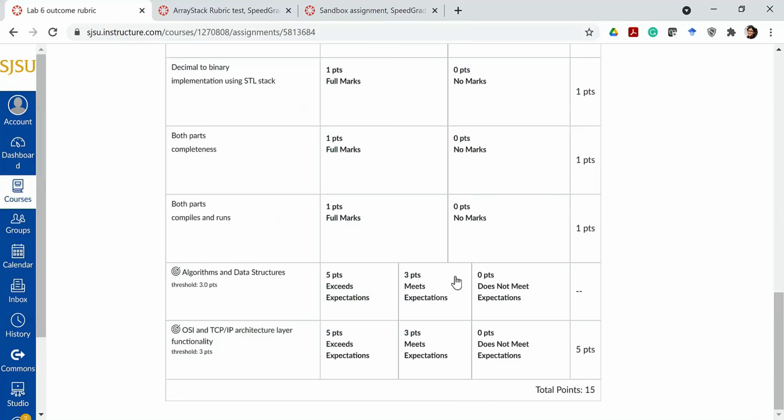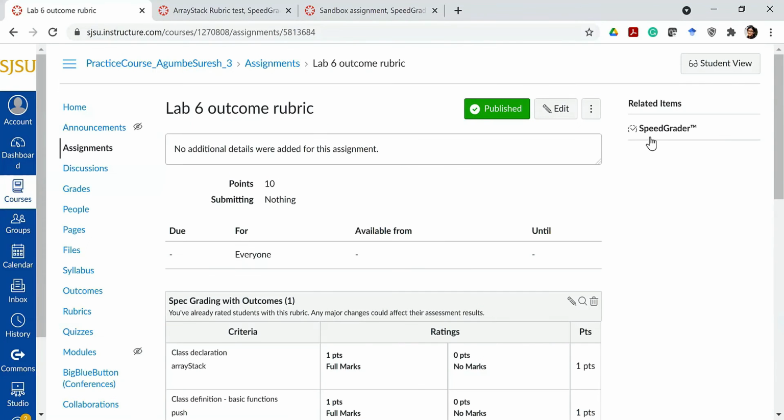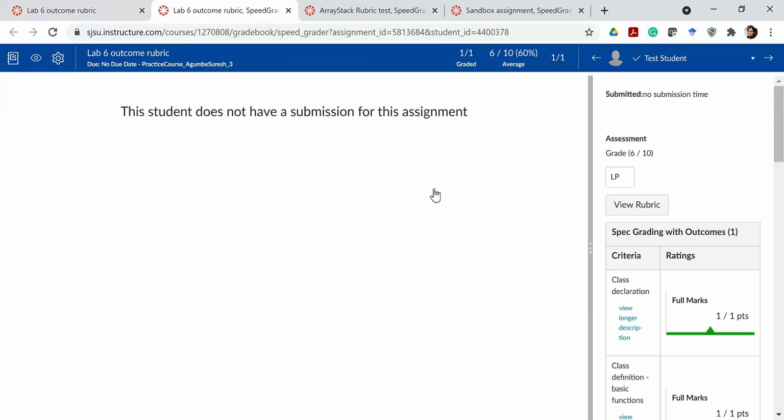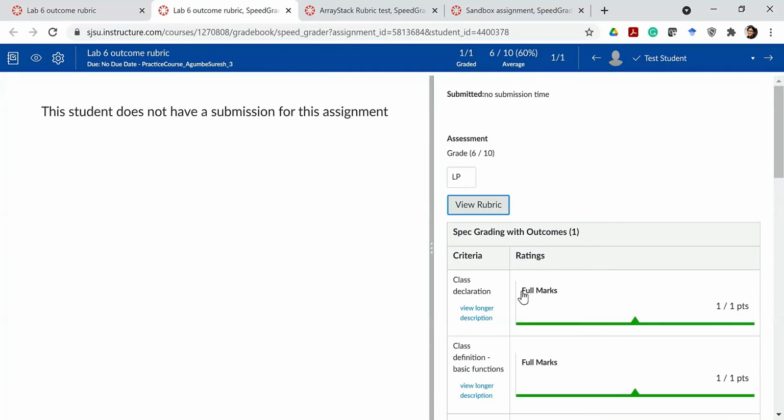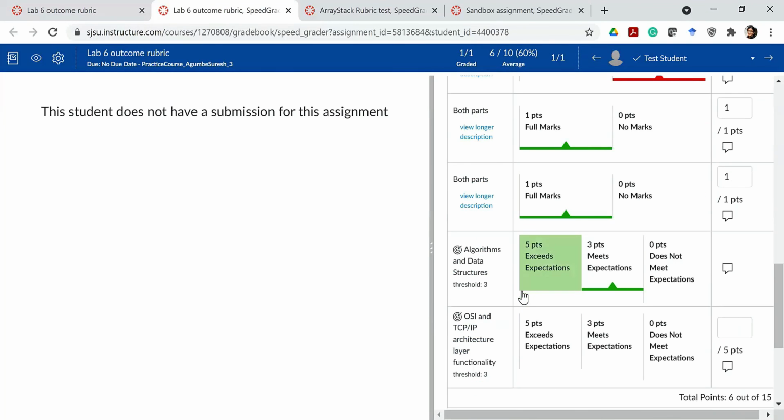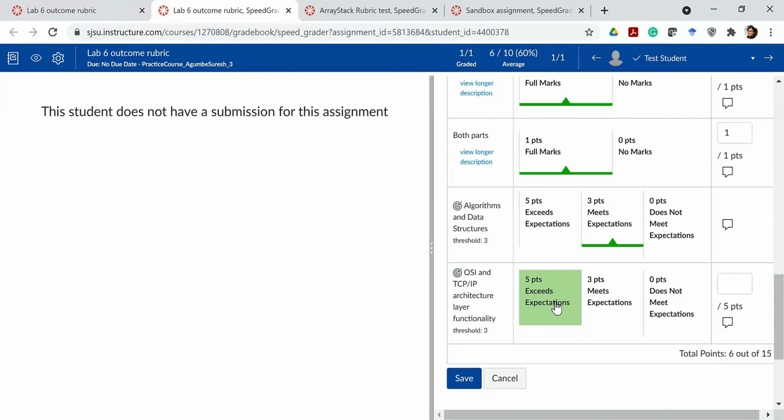And yeah, I can either change the final score or leave it different. That's up to you. Yeah, once that is done, when you have to grade the assignment in SpeedGrader, it appears in the rubric the same way as everything else. And you can select whether the student met expectations, exceeded expectations. Very similar to how we did for the other things.